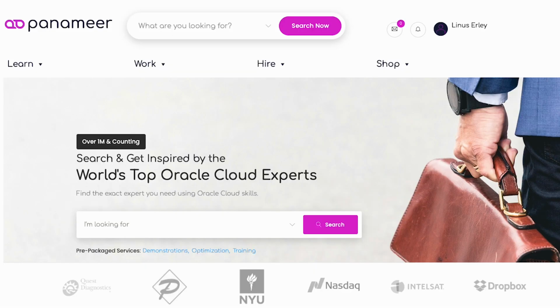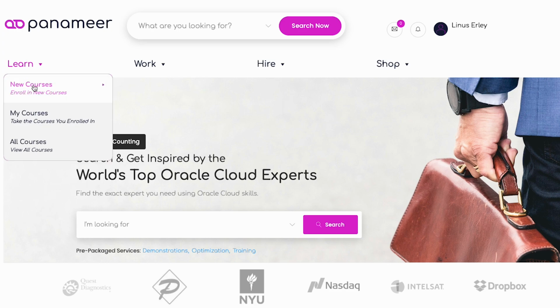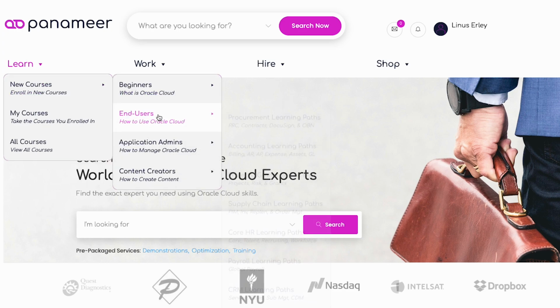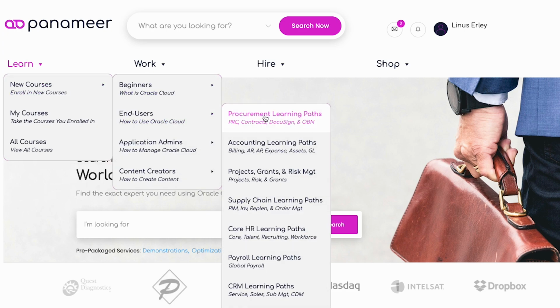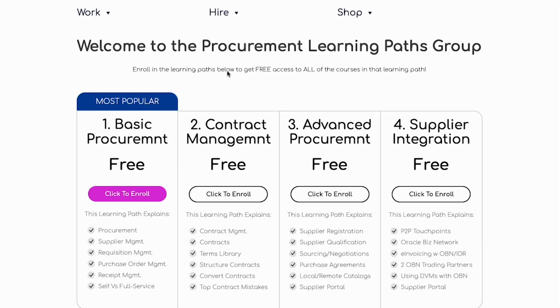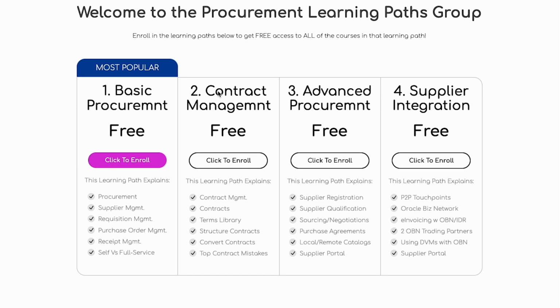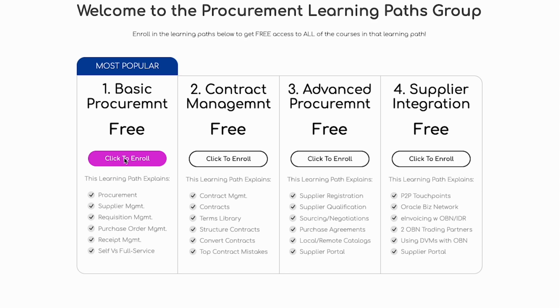Step 1, go to Panameer.com, or if you hate typing, click the link below. Step 2, from Panameer's main menu, select Learn, then New Courses, then End Users, and click on Procurement. Step 3, from the Procurement page, click the Enroll button within the Basic Procurement Learning Path and start learning immediately.